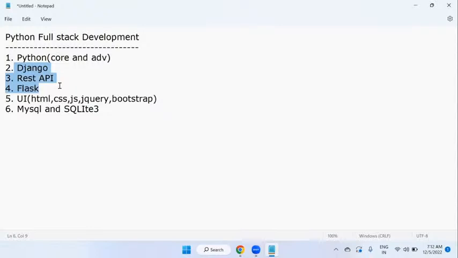But these are all Python-based frameworks. That means if you know Python, then you can move on to Django, REST API, Flask. If you don't have any idea about Python, then it is not advisable to go to Django, REST, Flask and all. I strongly recommend, if you know Python, then only it is possible. Obviously, you will be able to get it, no doubt at all.